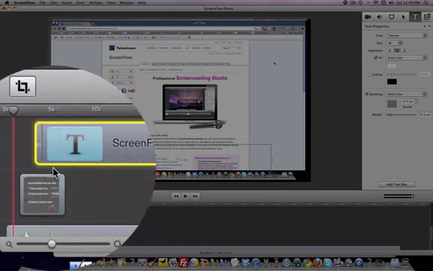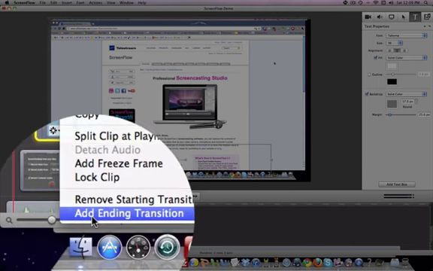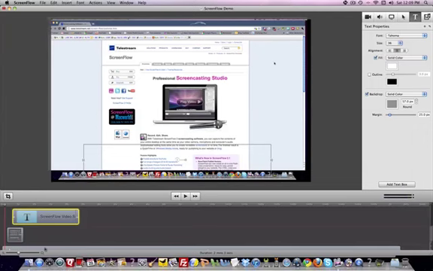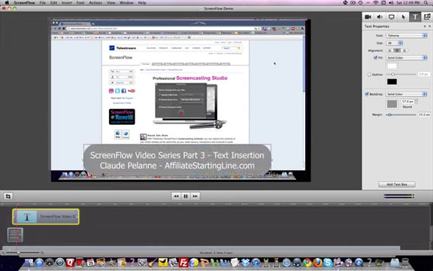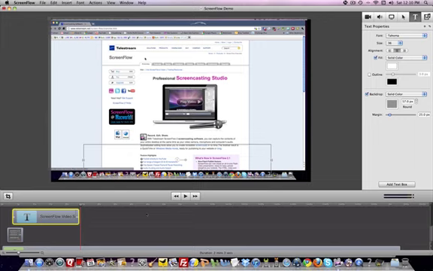Then I come down here, and there's a little drop down that I select, and I like to add a fade in and a fade out to my lower thirds. So now watch what happens. We're going to hit play. It fades up. This is going to be a video about ScreenFlow. ScreenFlow is a piece of screen capture software produced by Telestream, and it is used to create videos online. It is a Mac application, and it faded out.